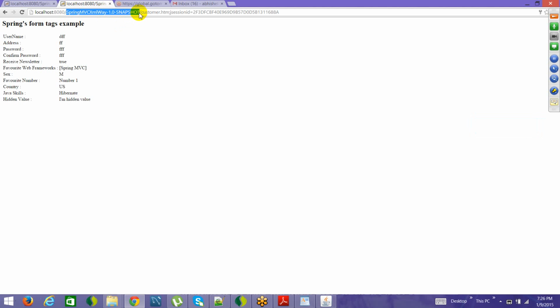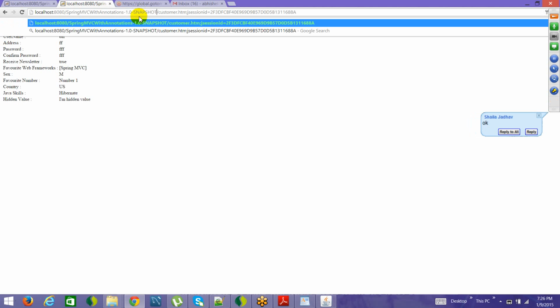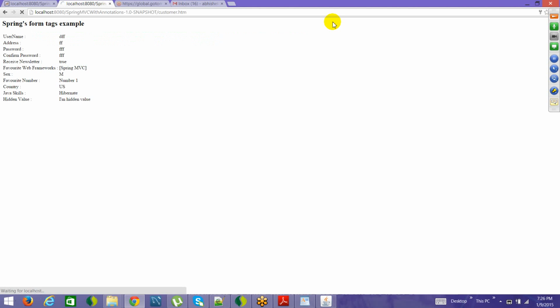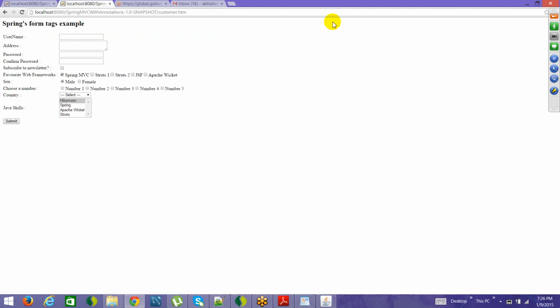Yes, dynamic web application. So this is the form which we are discussing. You enter the username here, address here, password here, confirm password. Then the newsletter had only one checkbox, right? Then your favorite framework has multiple checkboxes. Then you have the gender. You have to choose your favorite number. It's a radio button, so you only choose one of it. Then you choose the country. Then you can choose multiple Java skills which you have. So that is also possible.